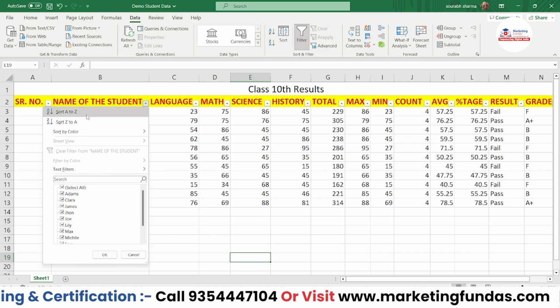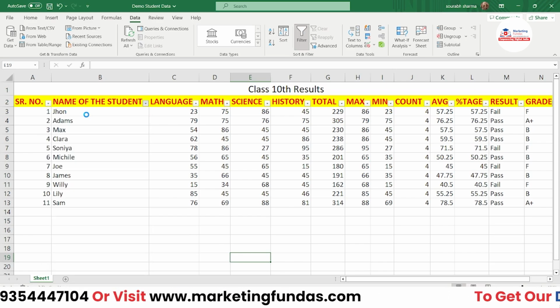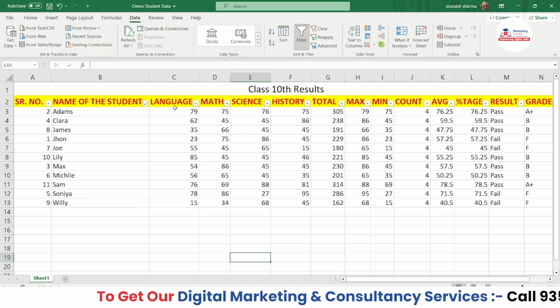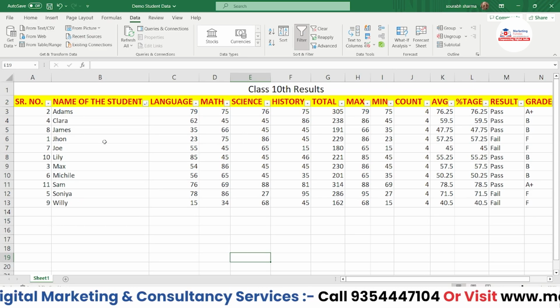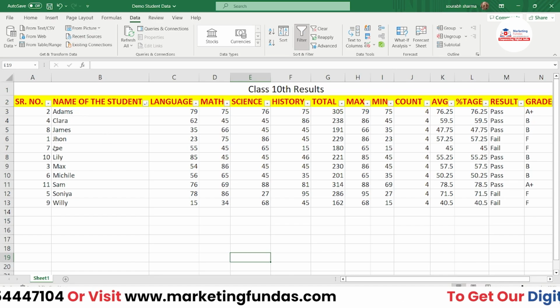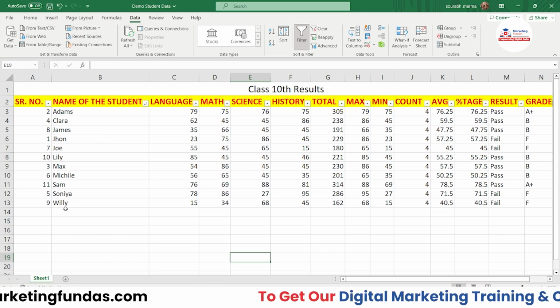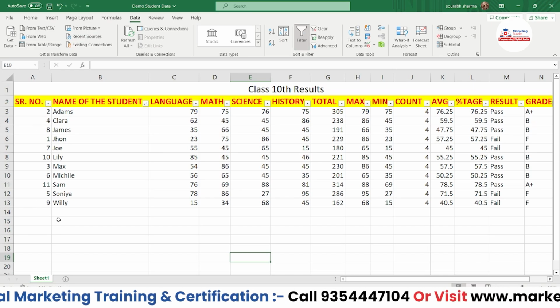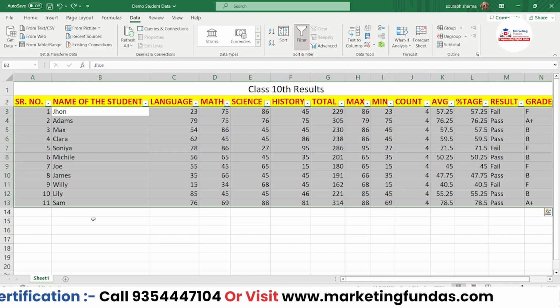For example, you have to sort it from A to Z. Just click on this and all the students will be sorted in A to Z format, right? A, C, J, J, J, L, M, like this. And as you can see, serial numbers are also organized now. Now let me press Ctrl Z and go back.